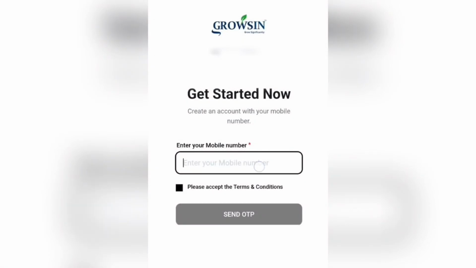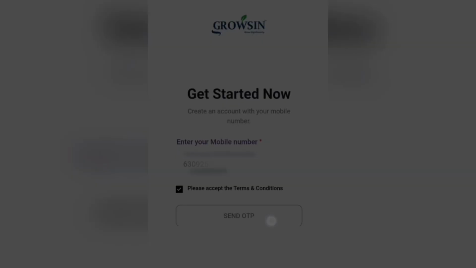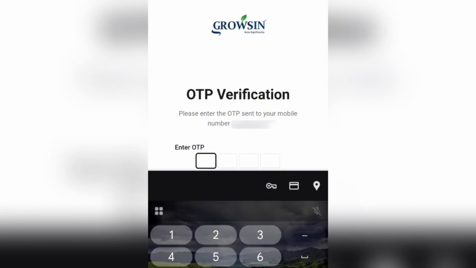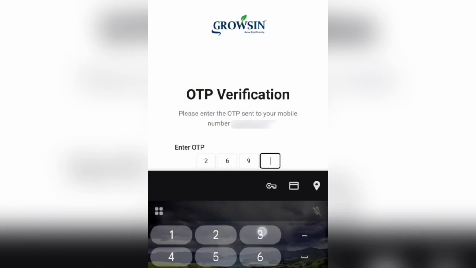First, enter your mobile number, tick the Terms and Conditions box, and click on Send OTP. This helps us securely create your financial health profile. Next, enter the OTP you received and click on Verify OTP. This step securely verifies your mobile number.